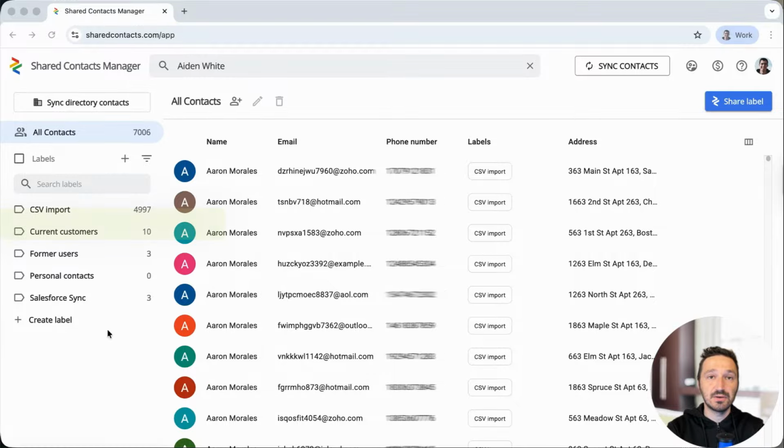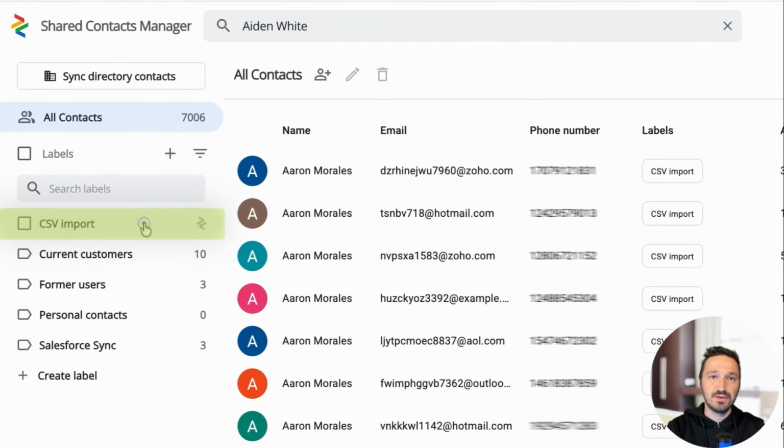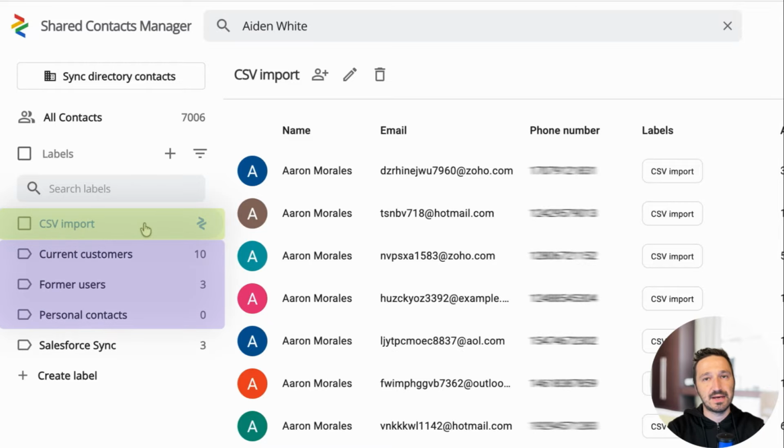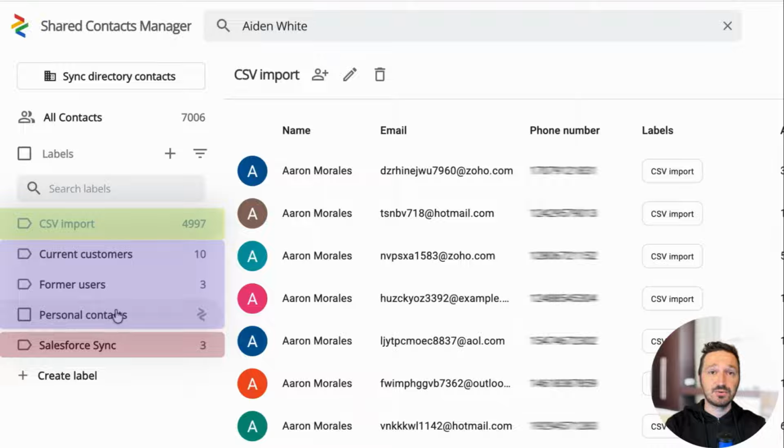This label contains all the contacts I imported from a CSV file. These next 3 were created manually for different tasks, and this one includes contacts imported from Salesforce CRM. Grouping your contacts like this keeps collaboration fast, clear, and well structured. Each team member receives only the contacts that are relevant to their work. It's important to remember that all changes you make in the Shared Contacts interface are fully synced with your Google Contacts and the other way around.